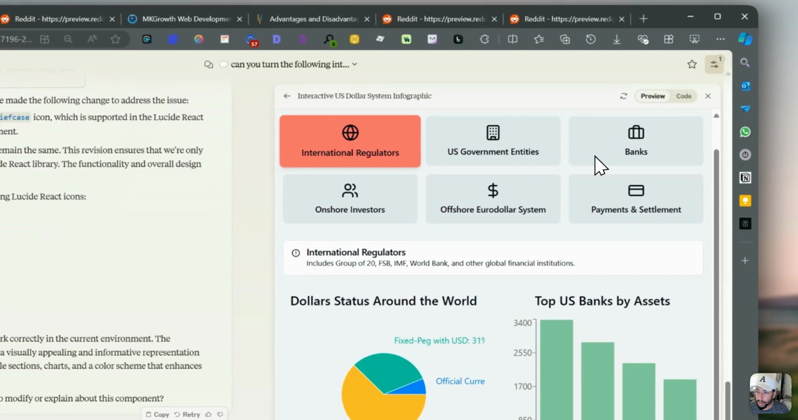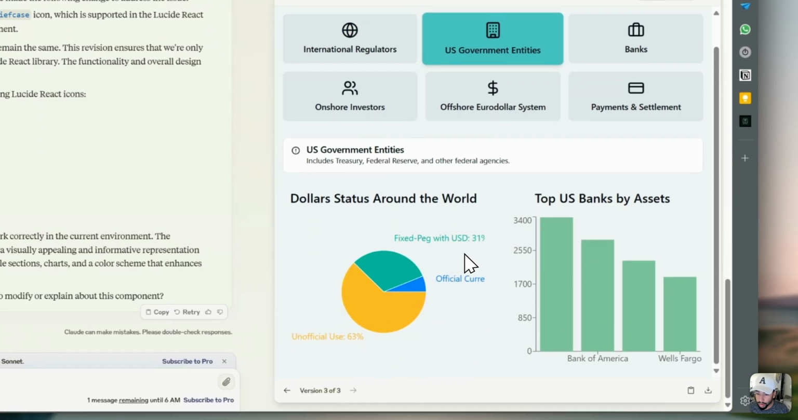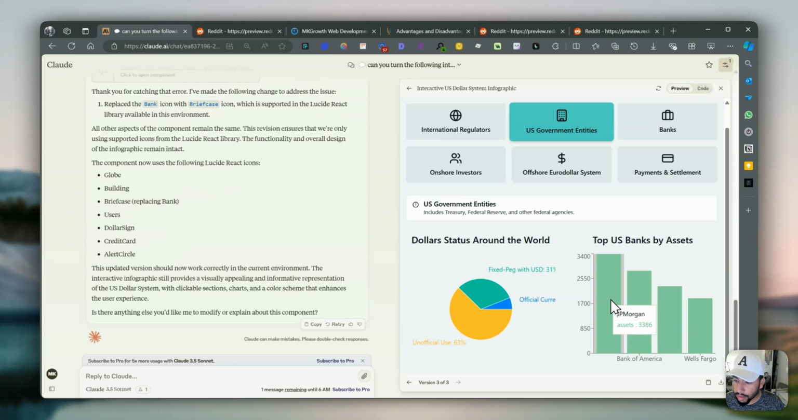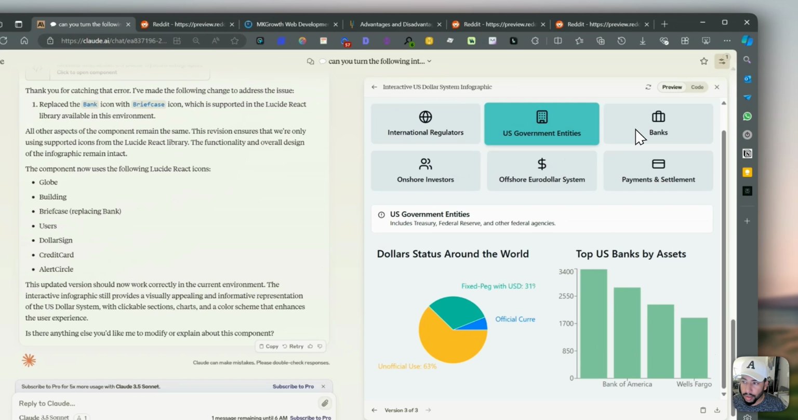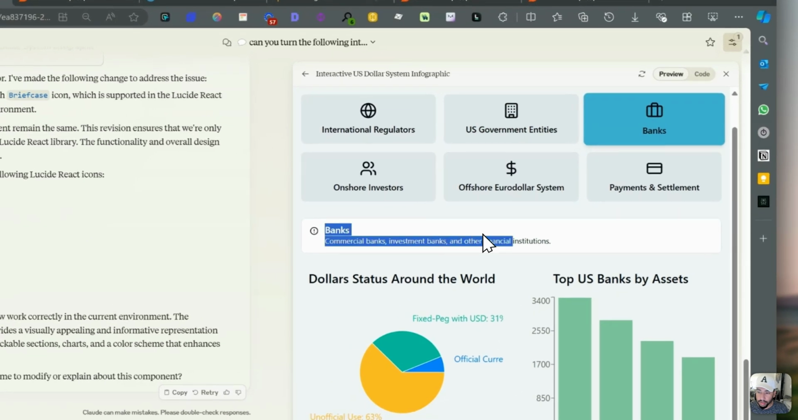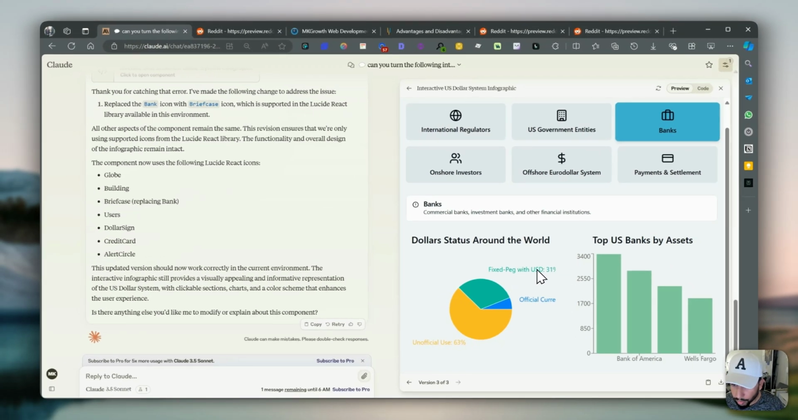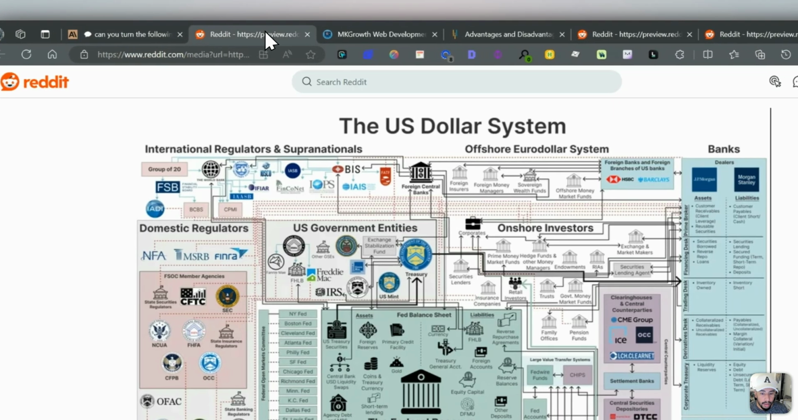Let's look at U.S. government entities. So does this change the chart here? JP Morgan. So I guess the chart doesn't actually change, but you can see if I click on any of these, you can see this part: dollar status around the world, fixed peg with USD, official, unofficial use 63%.